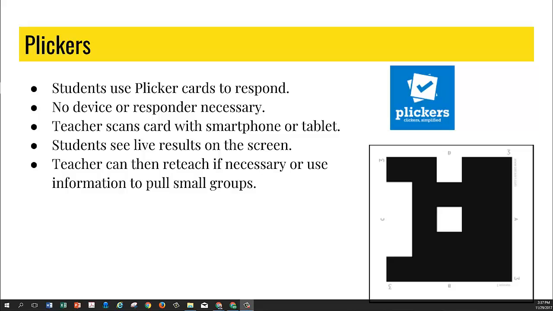What teachers do need to do is print out a Plickers card for each student. This Plickers card uses a graphic similar to a QR code. You see an example there on the screen. These cards can be downloaded from the Plickers website and can be printed on cardstock or regular paper. I do find that cardstock works best, and plain white cardstock works best, not laminated. Each card is unique and can be assigned to a specific student in a class.